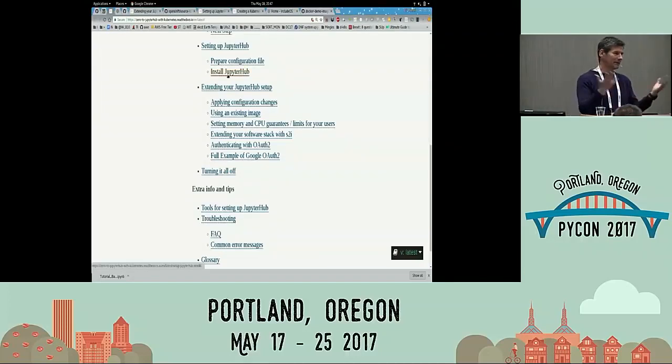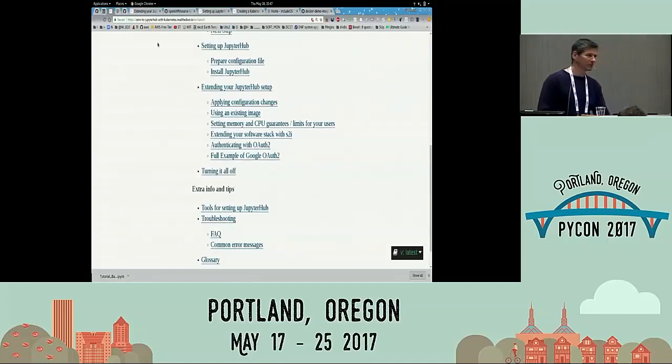If you search for Zero to JupyterHub, I'm pretty sure you'll find it. It's Zero to JupyterHub. I recommend just looking it up on Google. Yes, it's actually the readthedocs.io page that you want to get to.